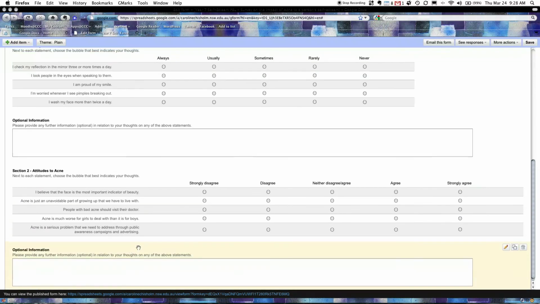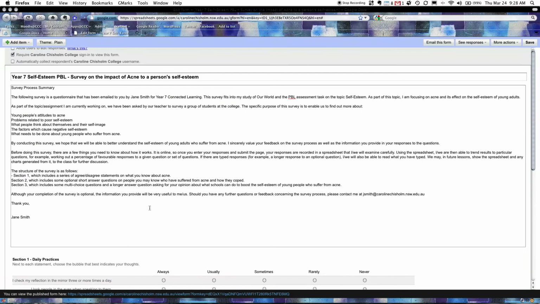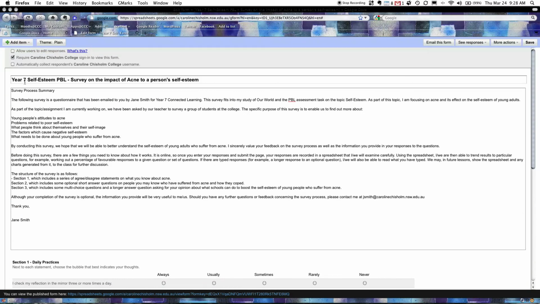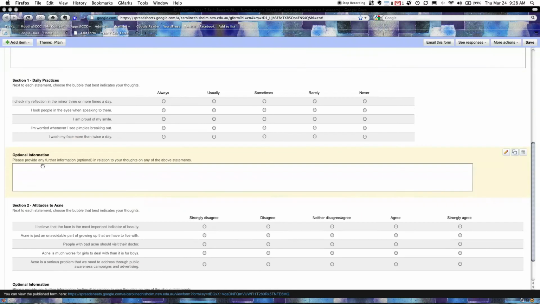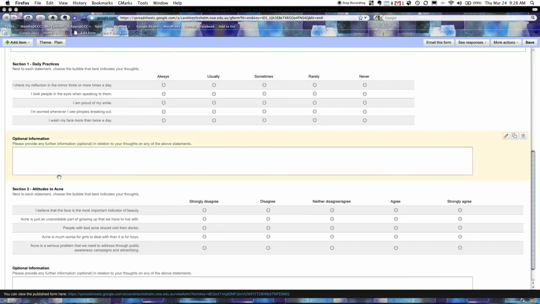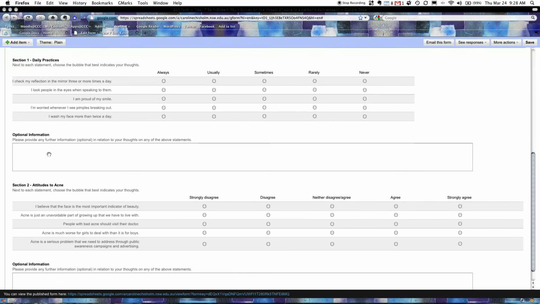Okay. And so basically now this is what my survey is going to look like. It's got the title. I've got a process summary there. I have 2 sections with optional information for each. Now, if I wanted to add a 3rd section, I could at this point. In this case, I'm just going to leave it there for now because, you know, time and everything. But you can see how easy it is to add other sections.